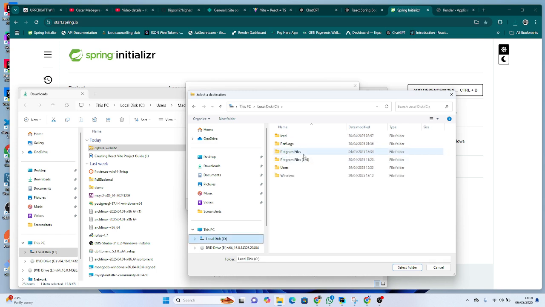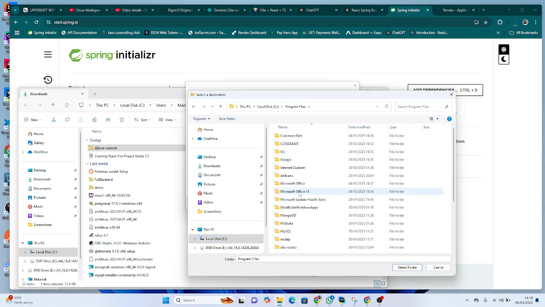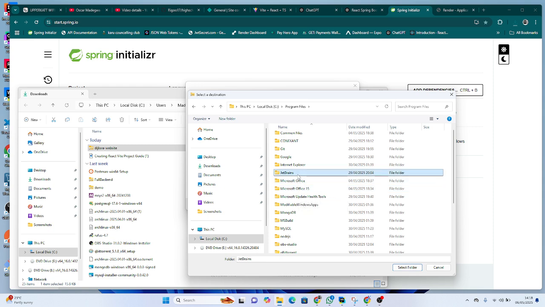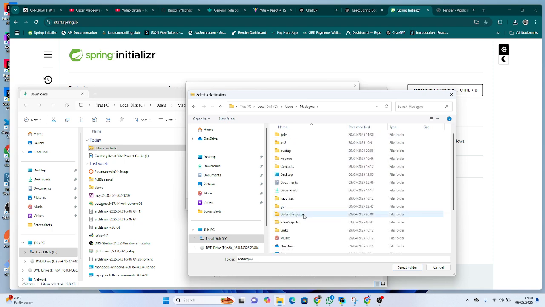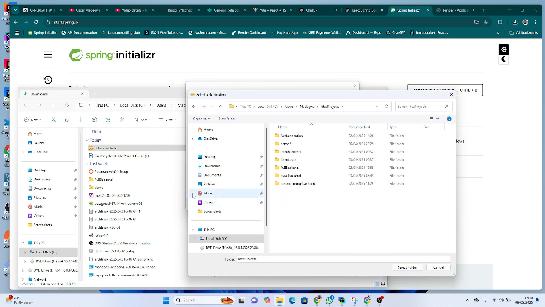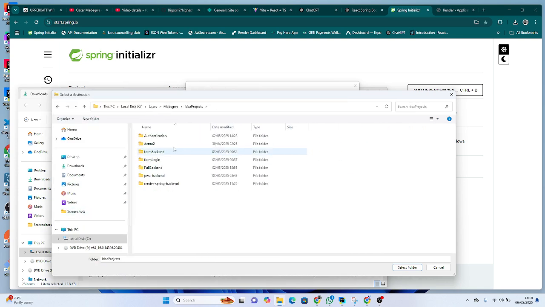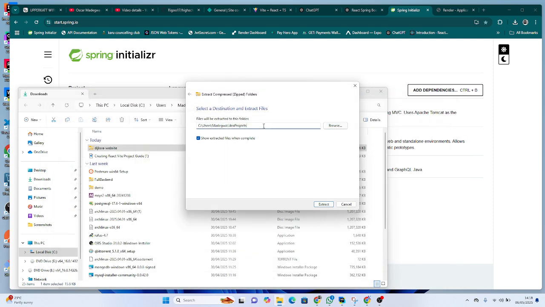Let's see. I don't know if IntelliJ projects are put here. I am not sure. It is not there. Where do we normally put them? Is it on users? Yeah, it's on users, in the IdeaProjects folder. These are the ones that I have right now. Let me select the folder. So this is where we're going to put it. Extract.